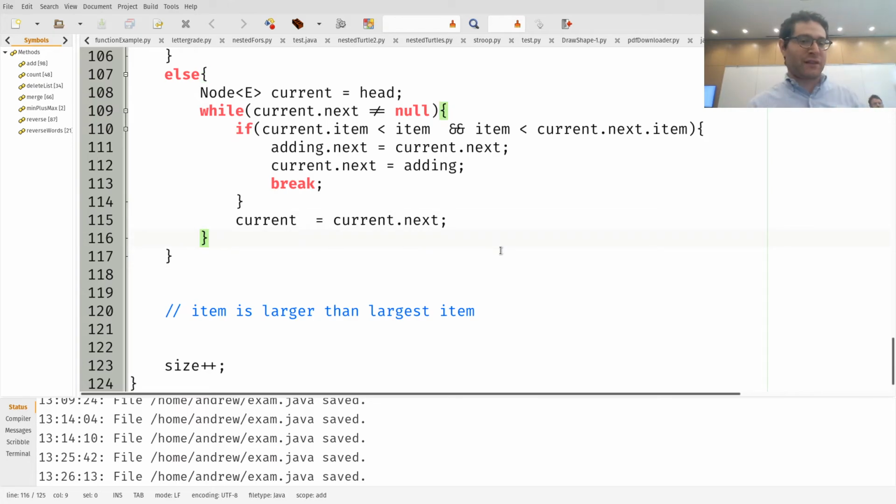Now, if we get to the end of this loop, however, without adding there, let's see. While current is not equal to null. So now we need to say current is equal to current.next. So now we have to ask ourselves, this seems to handle everything except, what case is this missing?